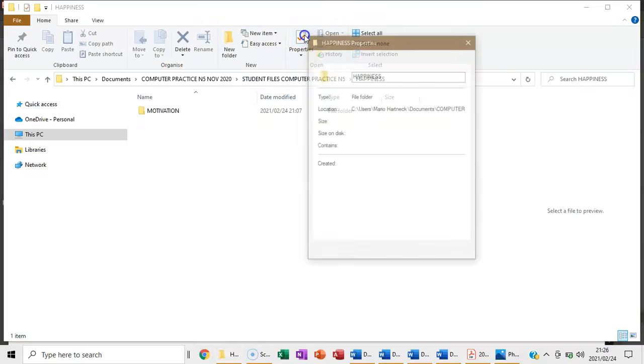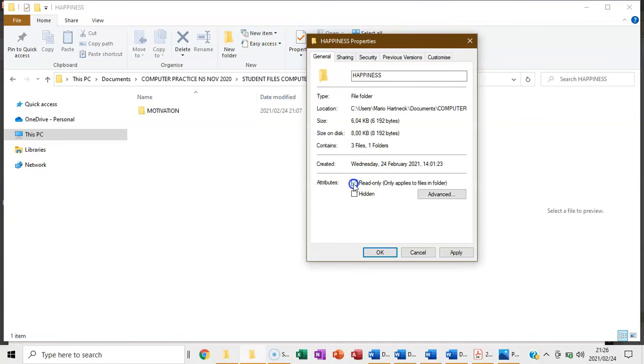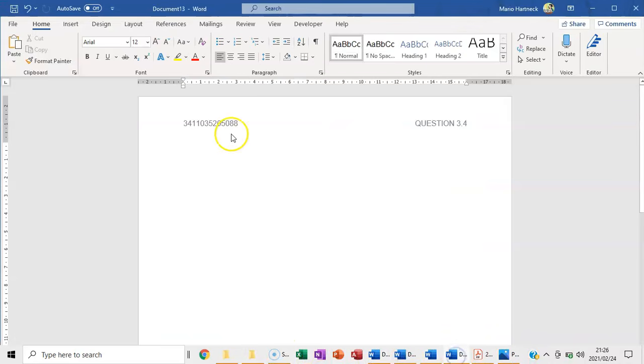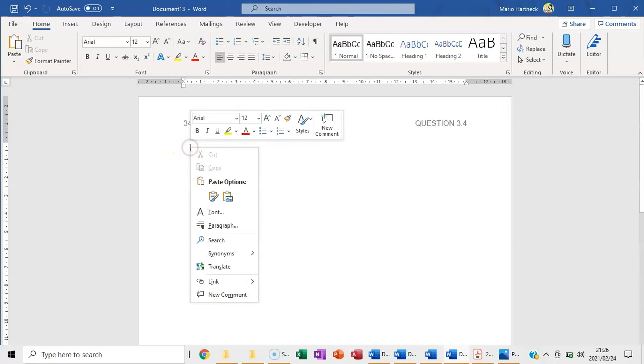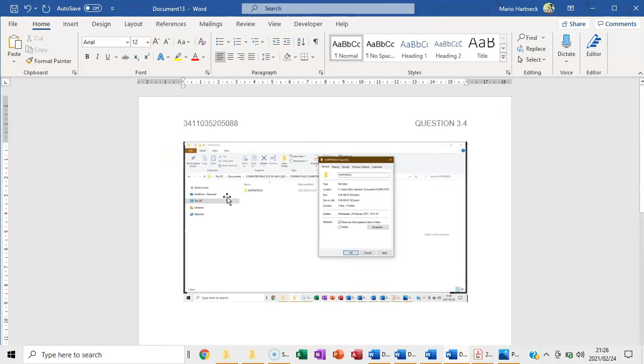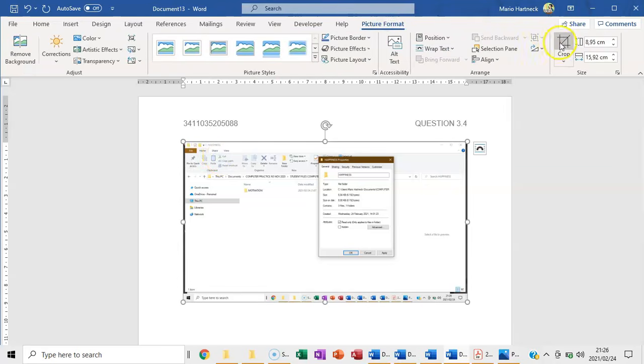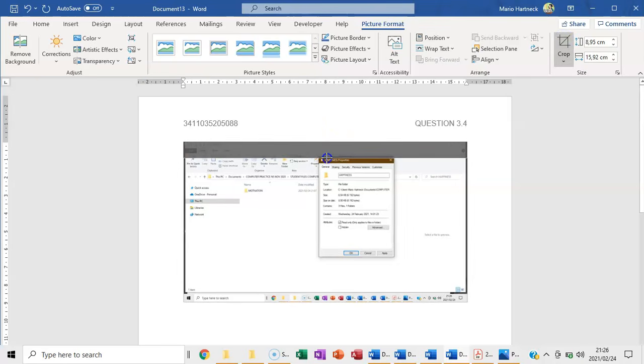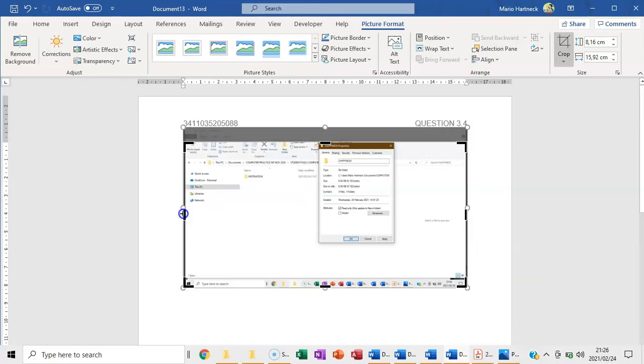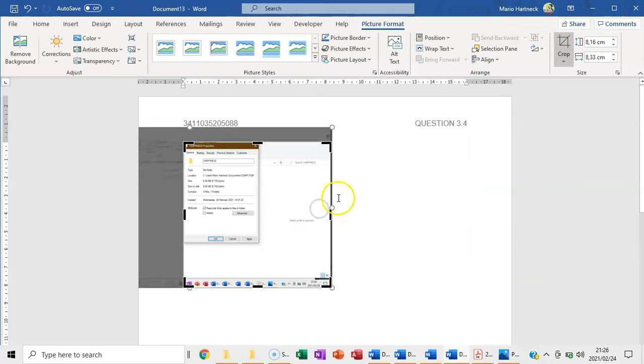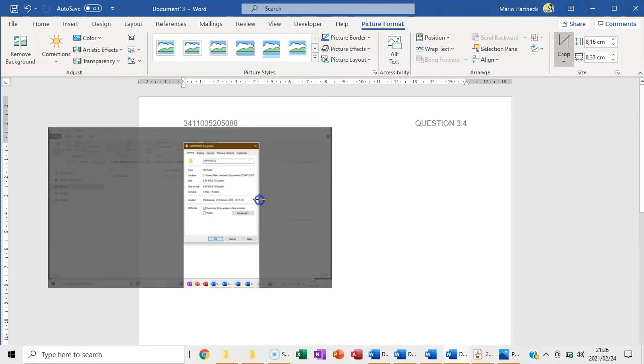So I'm going to go back to properties, I'm going to make sure there's a tick, and I need to make a print screen of this folder property. So I'm going to press print screen on my keyboard. I'm going to go to my document that I prepared. I'm going to right click. I'm going to paste the print screen. I'm going to click on my print screen, picture format. I'm going to click on crop, and I'm going to actually crop this. This is important. This one was even more important to crop than all the others. So I'm going to crop this one.